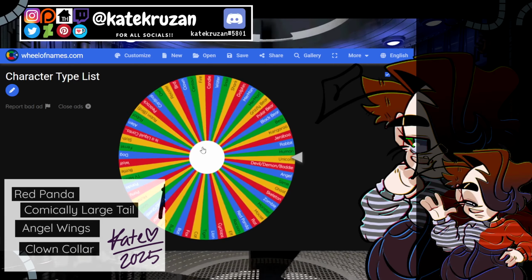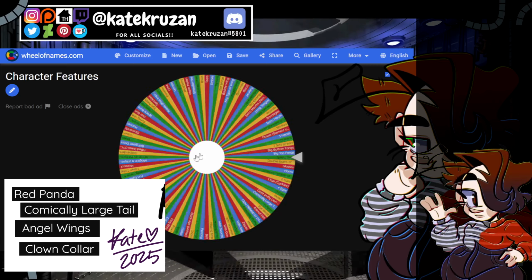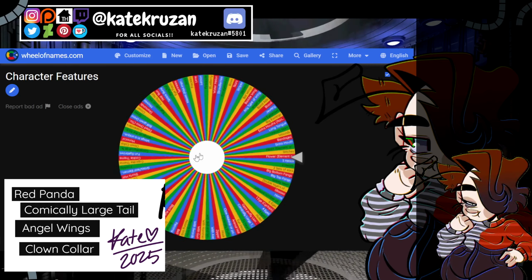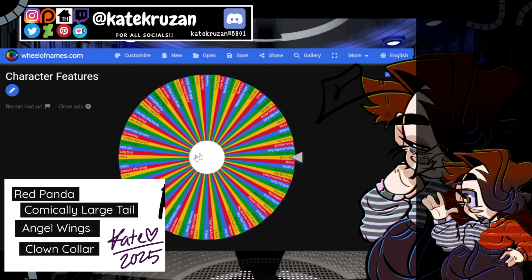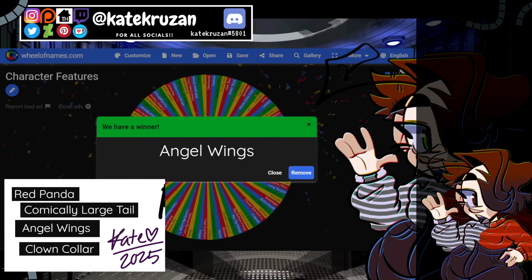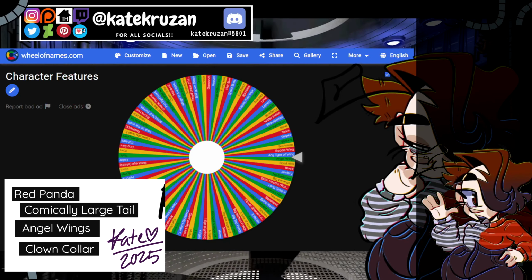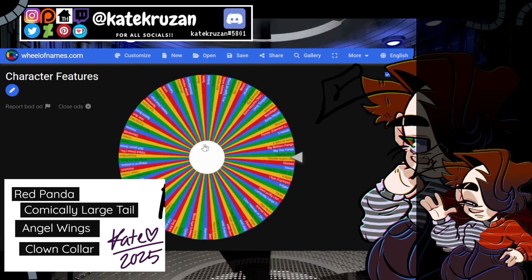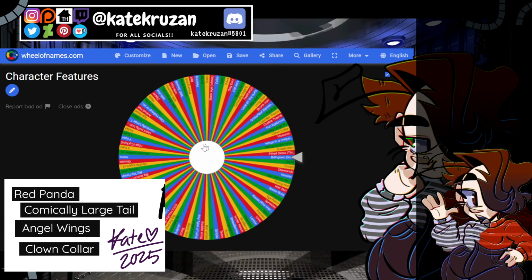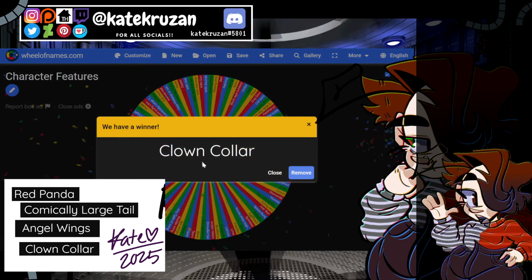and list that we got for today, which was red panda, comically large tail, angel wings, and clown collar. For this wheel list, I only did one character on the first wheel, the character type, which was red panda, and then the other ones were attributes. Sometimes I only like to roll that wheel once. It just depends. Sometimes I roll it more than once, but for today, it is just the red panda. And then the attributes, again, large tail, angel wings, clown collar. Okay, now let's get into it.